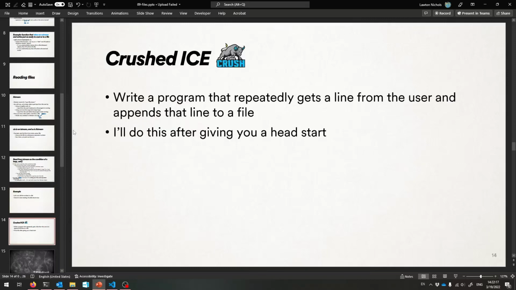I would like you to write a program that repeatedly gets a line from the user. You can use getline for that, and cin, of course, because that's how you know how to get stuff from the user repeatedly. And I want you to append that line, whatever the user gives you, to a file. Okay? So, are you ready? I will try this for you as well after you have a little head start. So go try it, and then I'll come back and do it too.